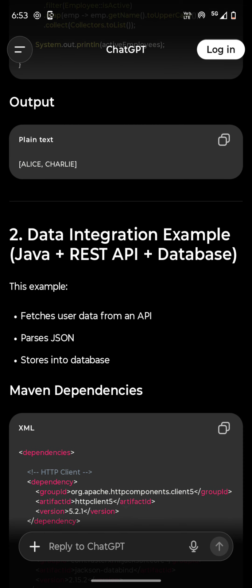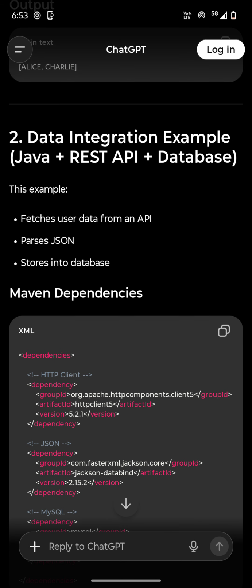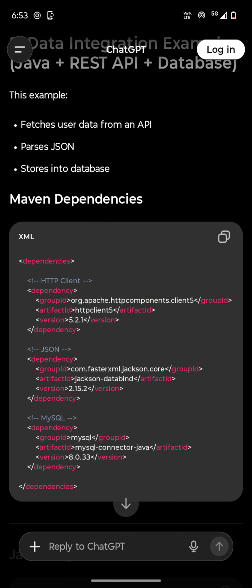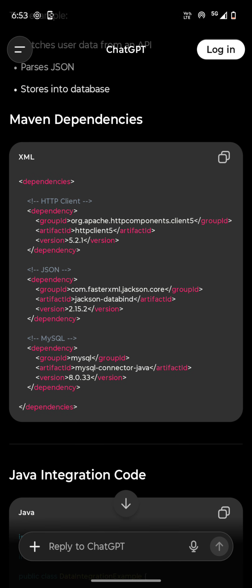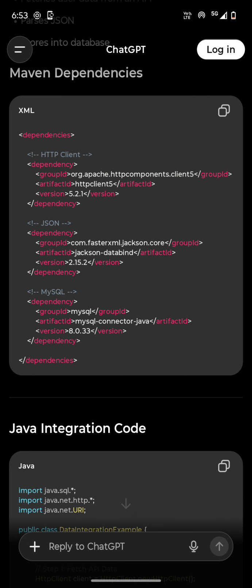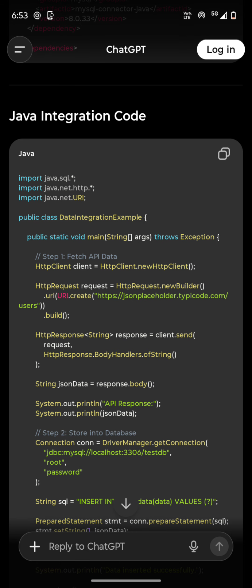And you see there is another data integration example. We want to integrate Java, a REST API, and a database. In this example, we want to fetch user data from an API. It parses the JSON and stores it into the database. So it is calling some third-party API. We have a couple of dependencies. You can see HTTP client, JSON data bind, and MySQL connector Java. You can see here.